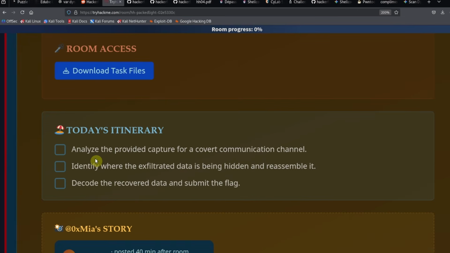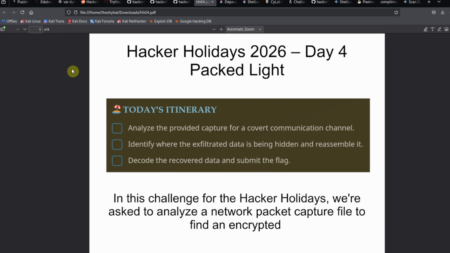So it says here that we need to analyze the provided capture for covert communication channels, identify where the exfiltrated data is hidden and reassemble it, and decode the recovered data and submit the flag. So let's talk about it in the presentation over here. In this challenge for the Hacker Holidays, we're asked to analyze a network packet capture file to find an encrypted message.